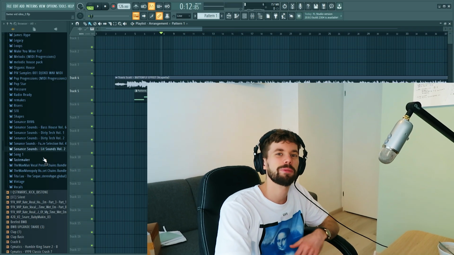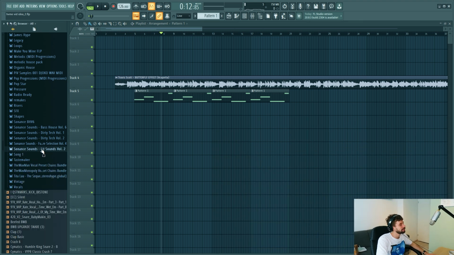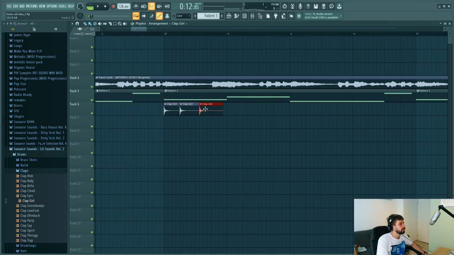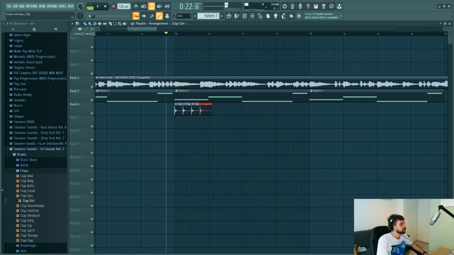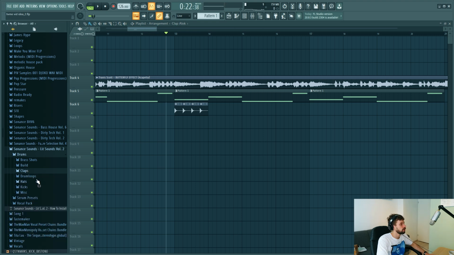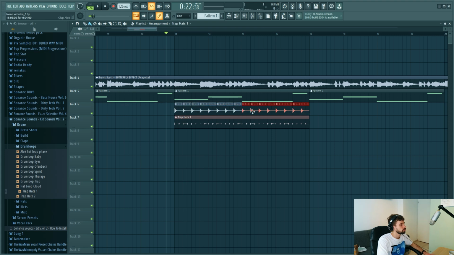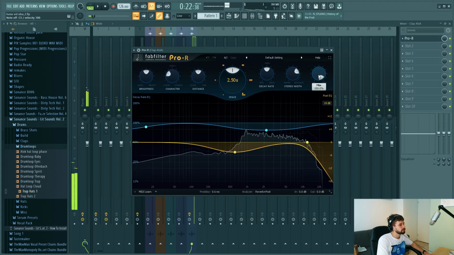So now we're gonna add some drums to the breakdown. We're gonna open up the lead sounds pack. Let's use this clap. We're gonna add a 4x4 rhythm sounding like this. That one's a little bit too weak, so replace it. That's perfect. We're also gonna add some trap hats to it, like this one. Make sure to add some reverb to the clap.